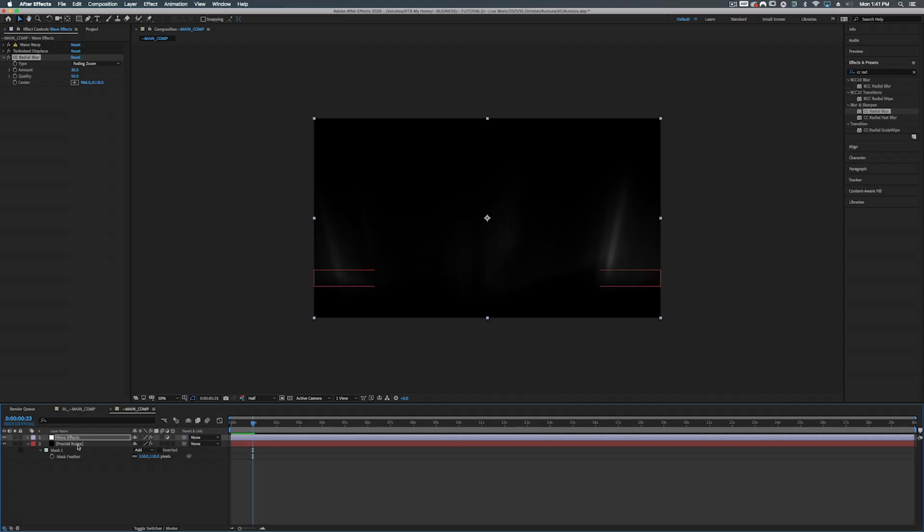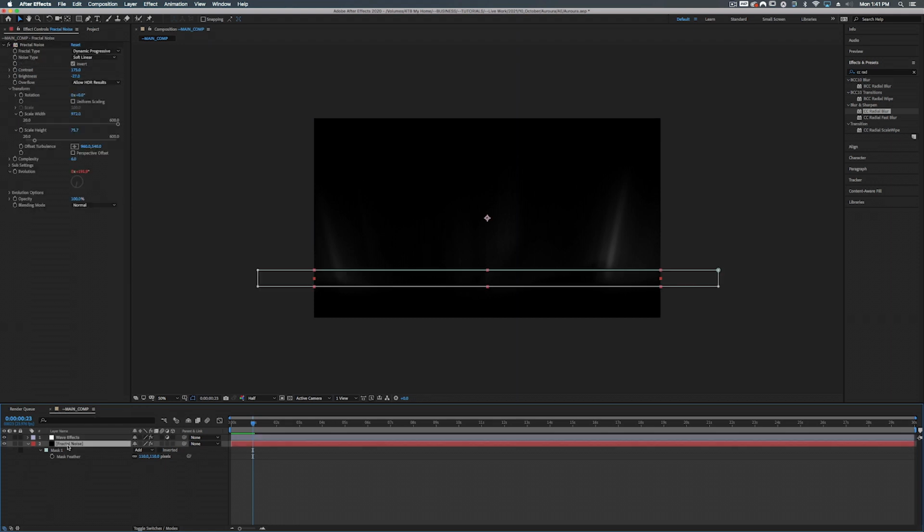And it might be a little dark. So let's go into our fractal noise. Let's maybe turn up the brightness just a little bit. I don't know. It's actually going to be kind of hard to tell what is going on until we add our glows and color effects.